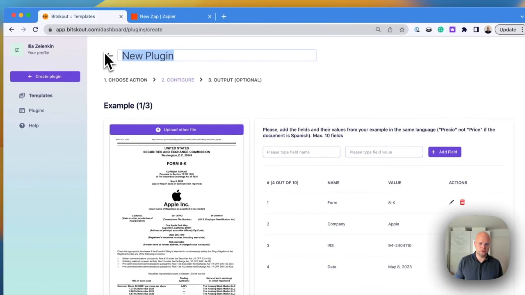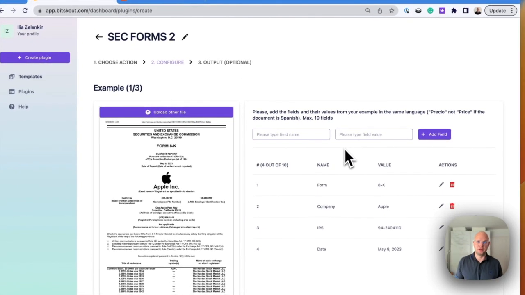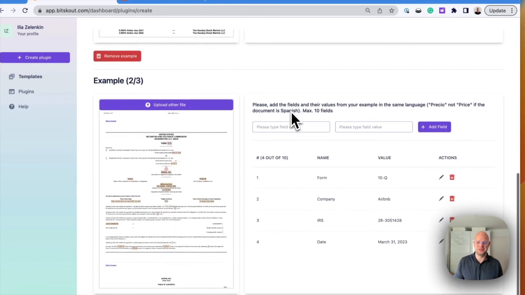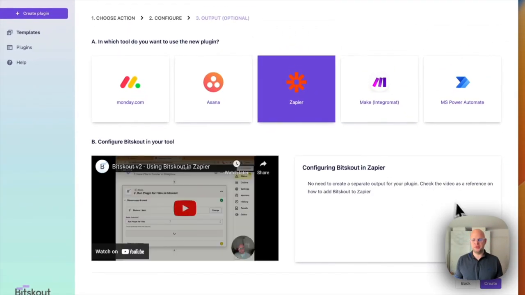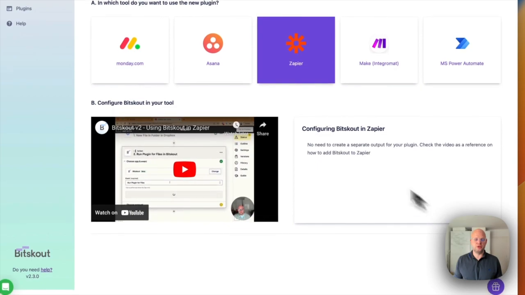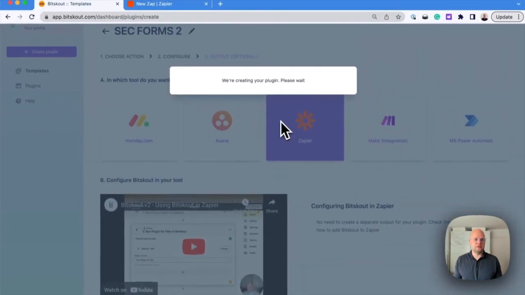Let's call it SEC Forms 2. I've done many examples, so I need a unique name. And then the same thing is with the template. You need to choose the tool. So let's choose Zapier in this case. Nothing has to be configured here because we're not writing anything. Zapier will take care of that. And now we have our plugin.